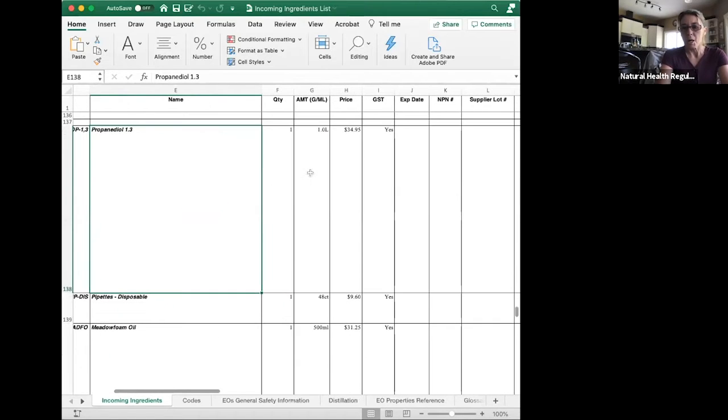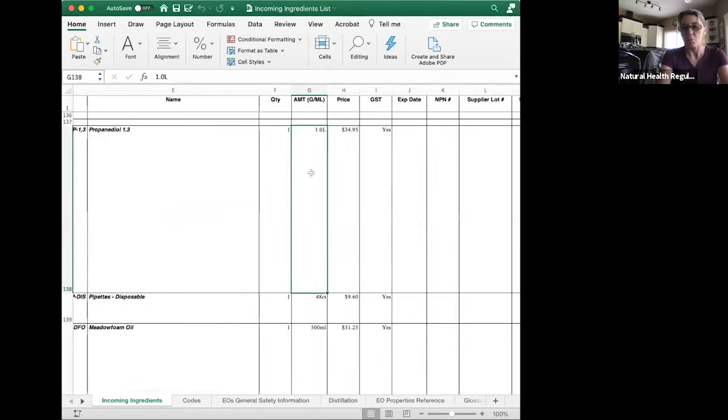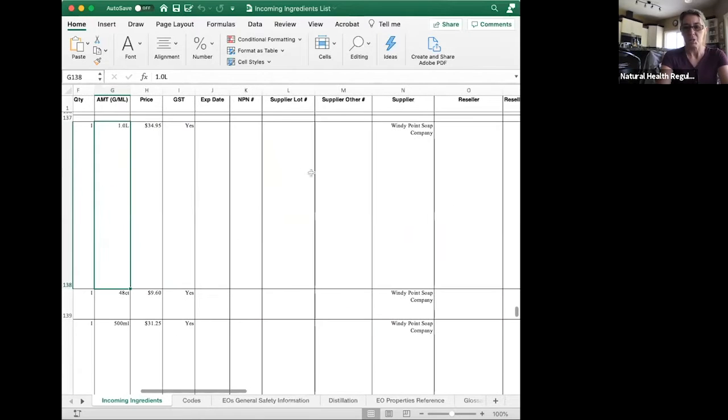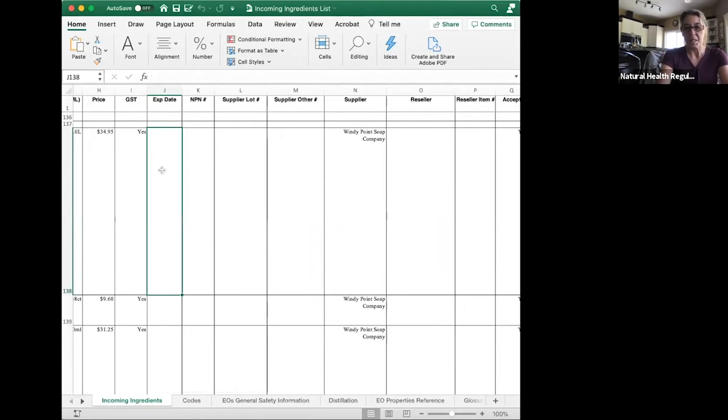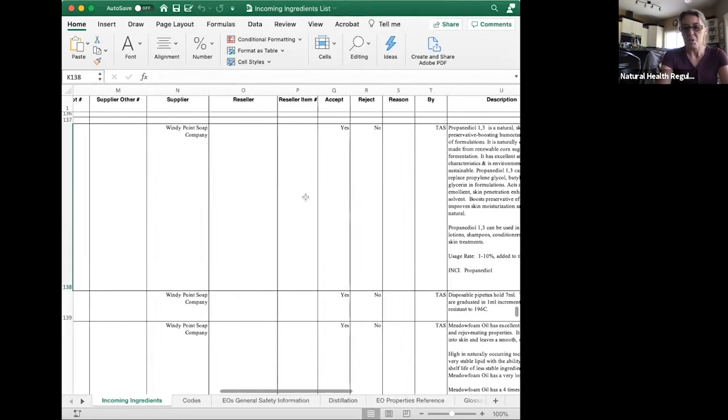So I ordered 1 liter of it, what the price was, if GST was included in that, what the expiry date is if it's on the product, and what the NPN number is if it is on the product. And then if your supplier gives you a lot number or a different type of barcode number, you can enter it here. Then you enter your supplier.